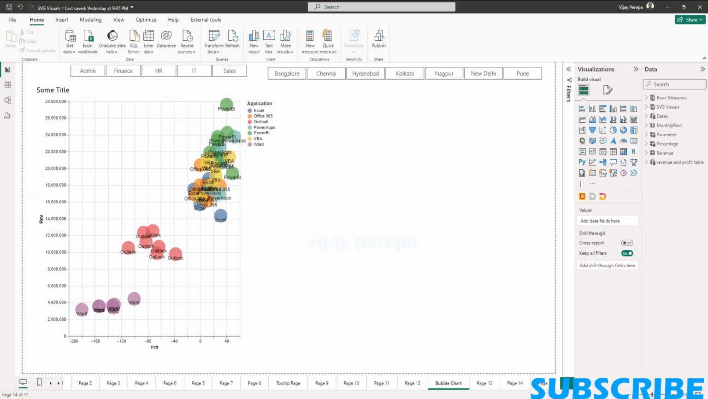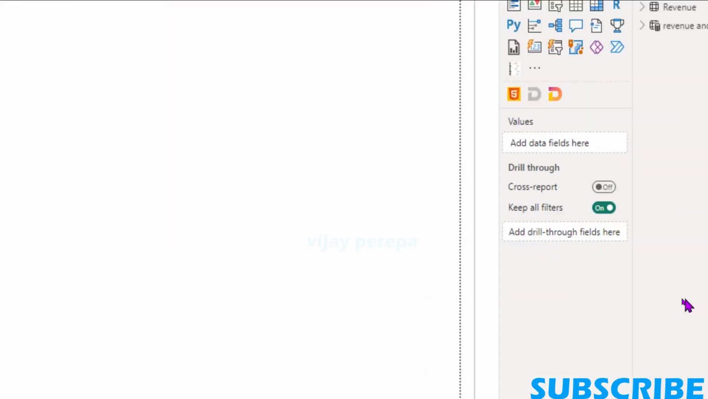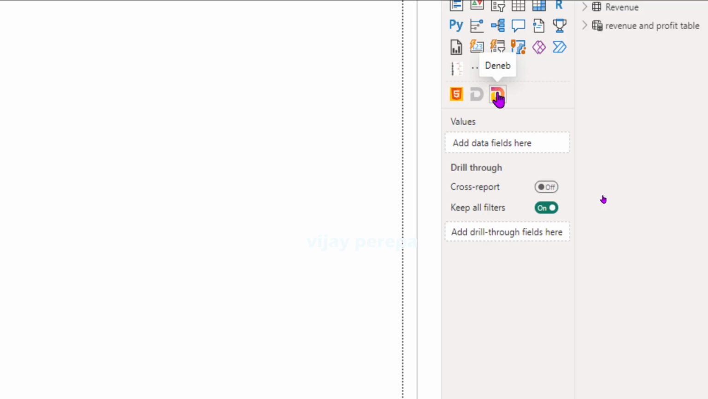Hello friends, in today's video I am going to show you how to create a scatter plot using Deneb visual, and inside that you are going to use Vega-Lite coding.